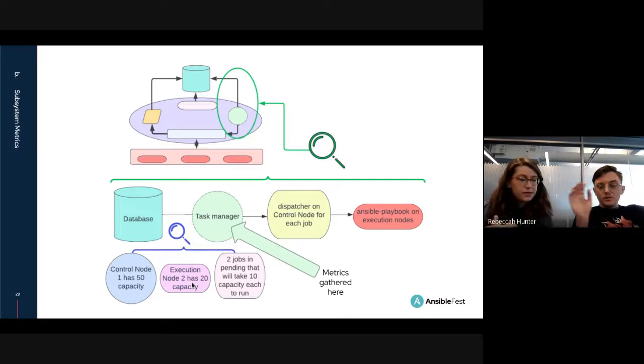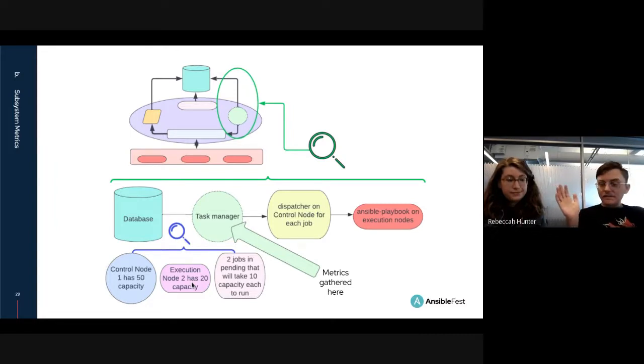Yeah, so you go in and press the launch button, or you have a scheduled job, and that creates a job in the pending state. The task manager is a periodic task that wakes up and says, oh, I've got 100 jobs in pending. Let me check and make sure that they have all their dependencies fulfilled, meaning, do they need an inventory update or a project update to run? If not, then they're ready to be scheduled on an available execution node, right?